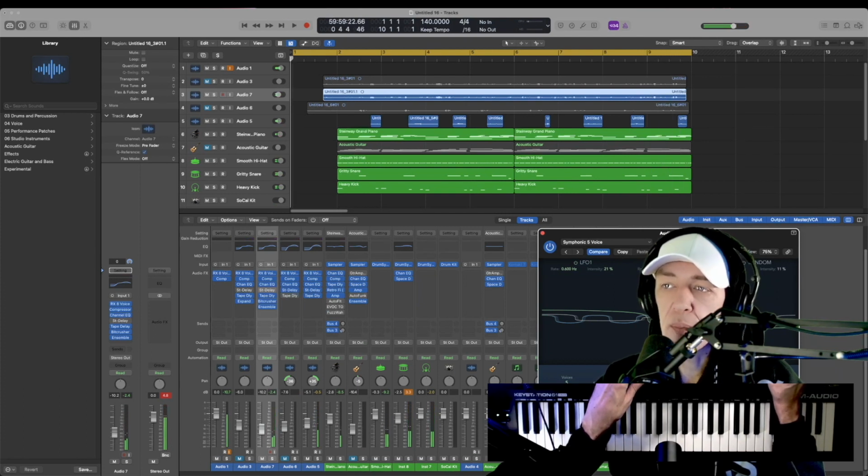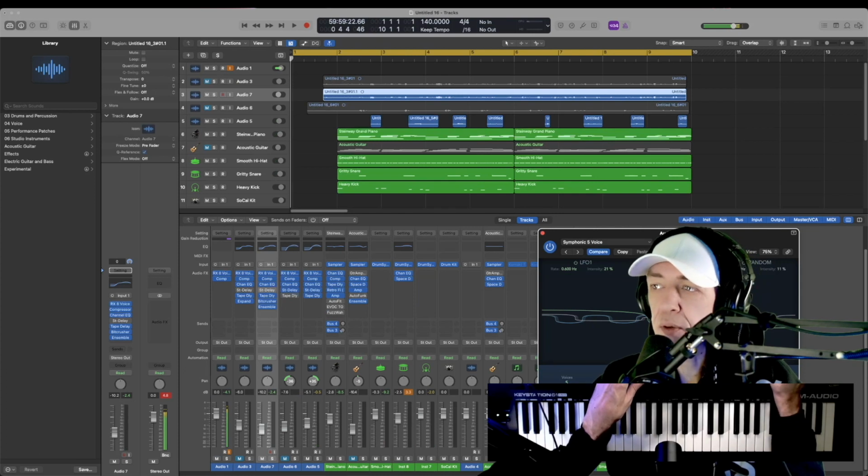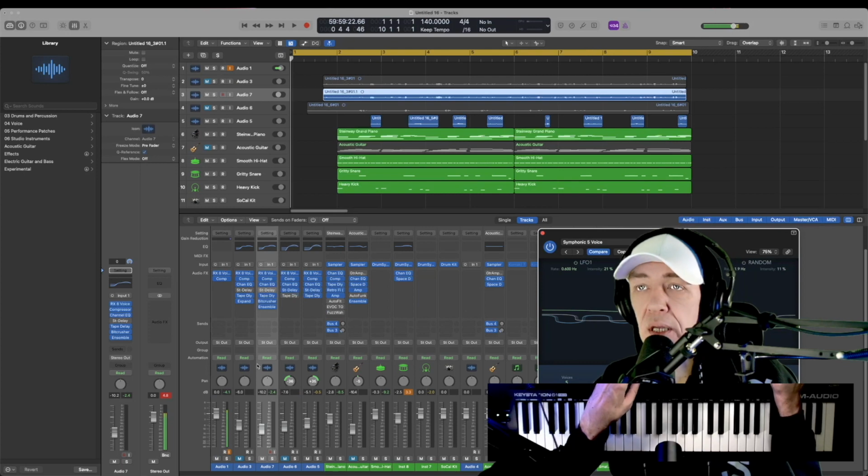Yeah, too much stereo spread, but you get it. Beautiful tool. Okay, that is how you use the ensemble tool effectively for amazing destructive variations in Logic Pro X.